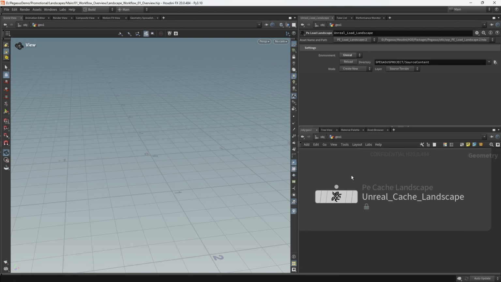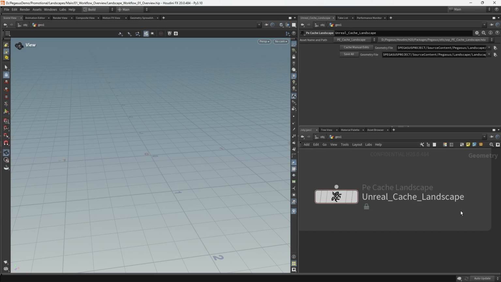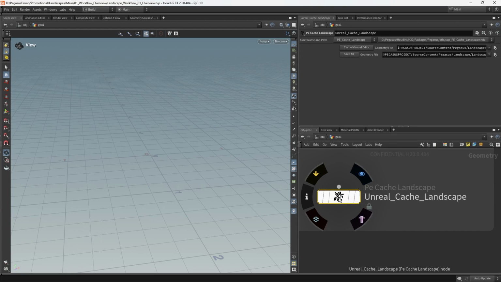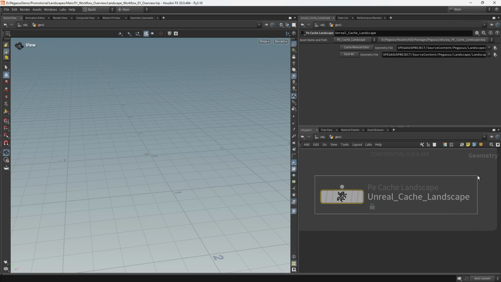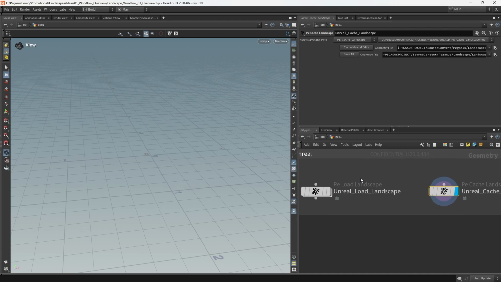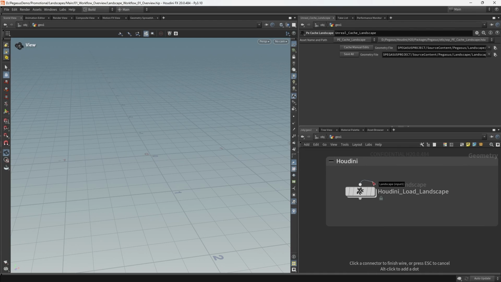And then finally, we have our cache landscape. And so this one lives inside of Unreal too. Essentially, this little digital asset is just the one that's responsible for exporting the manual edits from Unreal to disk so that they can then be read again inside of Houdini and reflect the latest changes.